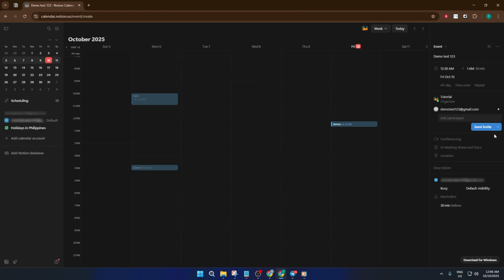And that's all there is to it. Quick recap. You can invite teammates or friends from the right-hand pane and add participants directly to events so everyone knows exactly what's happening and when. With these steps, you'll boost your team's efficiency and keep your plans running smoothly.